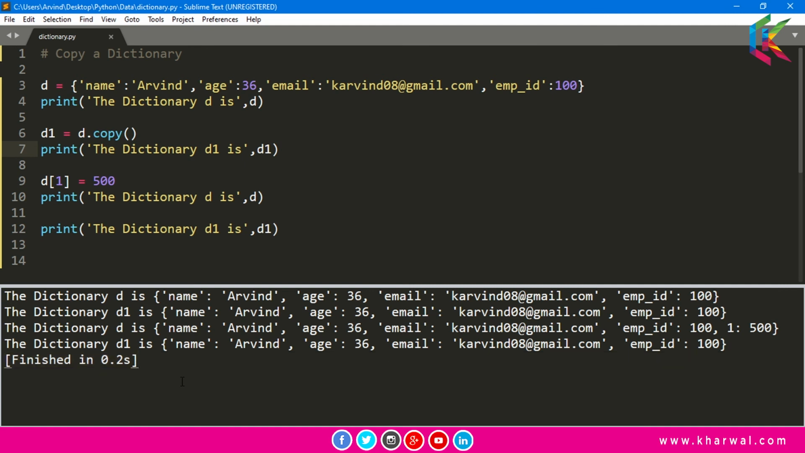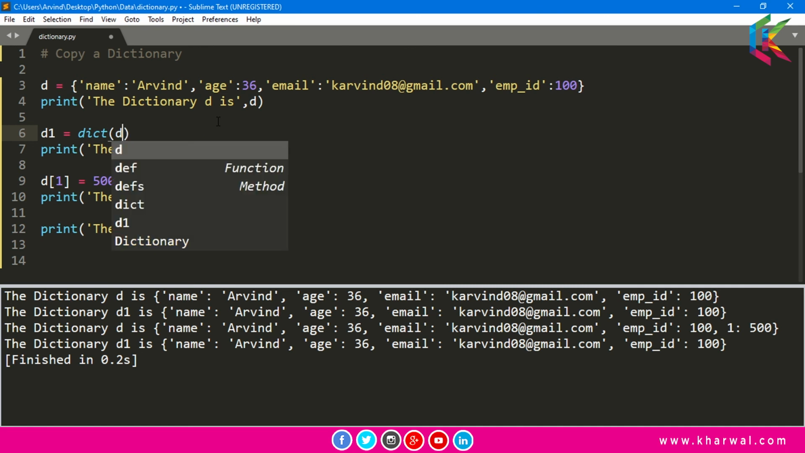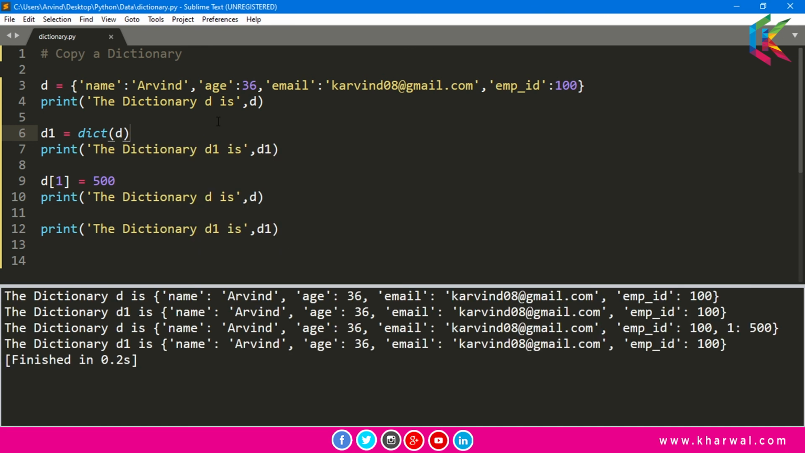There is another way to make a copy of a dictionary, that is the built-in dict method. So we will use the dictionary constructor here to make a copy of the dictionary. So let's do this. So here I am using the dictionary constructor, and I am passing D. So now if I run this code, you will get the same output. This is the dictionary D, and this is dictionary D1, and this is dictionary D after adding one more item to D. And you can clearly see that there is no added item in this dictionary D1.